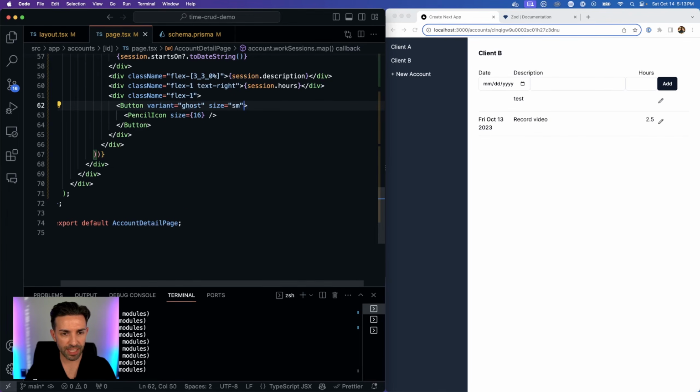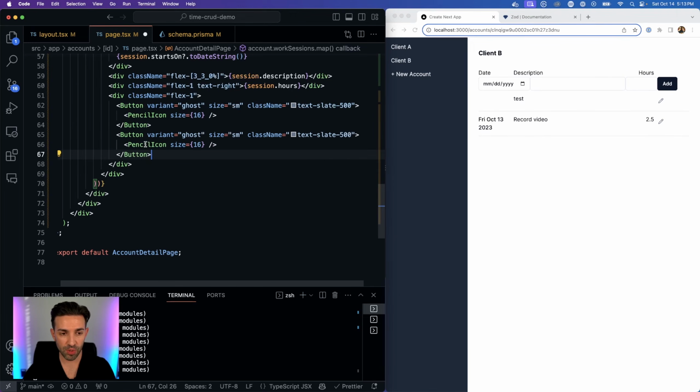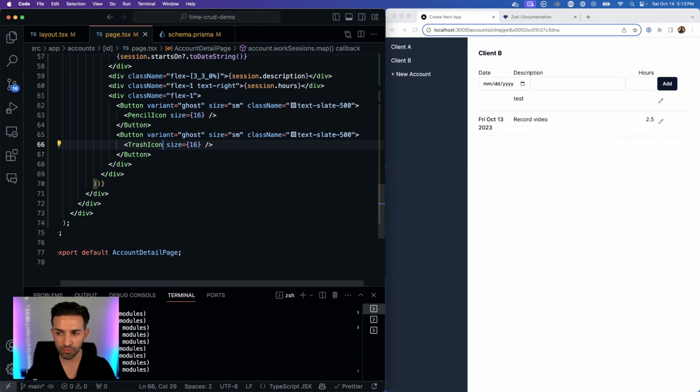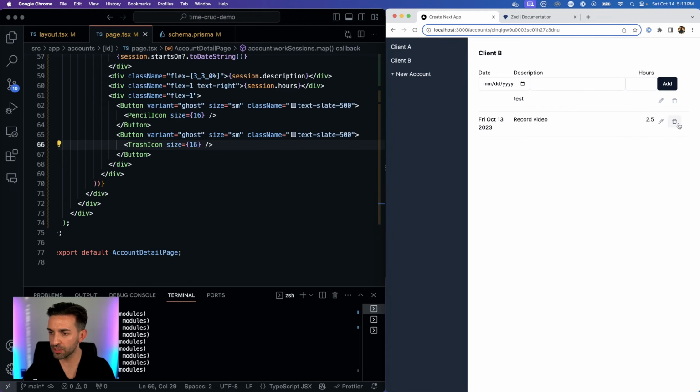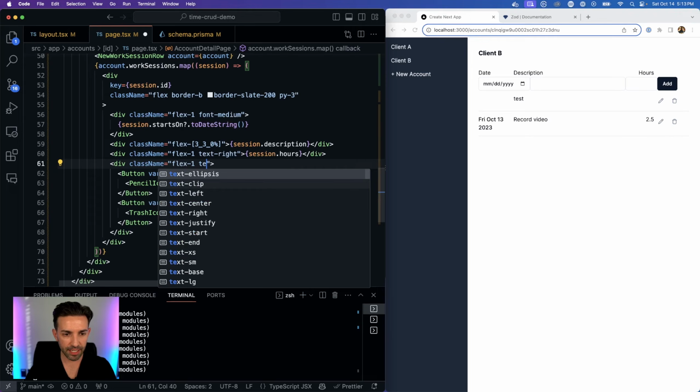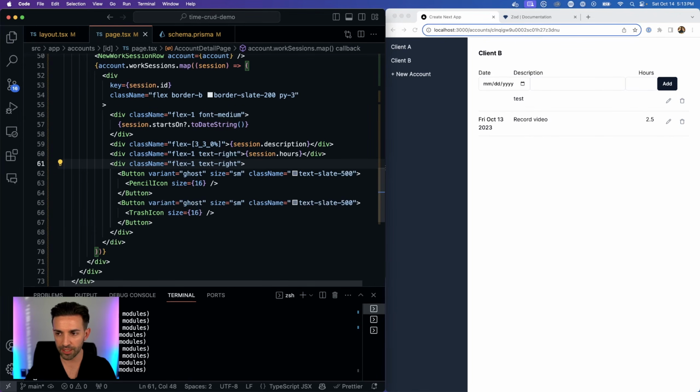And then let's add a class name on the button to change the color. So let's say text slate 300 is going to be too light. We'll try a 500. We're going to do a similar thing for our trash can. So let's pull in a trash icon here. So now we have both a pencil and a trash icon for our edit and delete rows. And let's align our text to the right on our actions as well. So these are now right aligned.